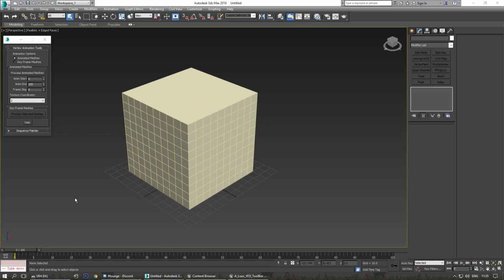Hello everyone. Today I'm going to continue a little bit on something that I showed yesterday during a live stream, and it's about Vertex animation tools. And in this case I'm not going to use the Vertex animation tools for animation, but just use a separate frame for a different shape of a mesh. It's easier if I showed you.